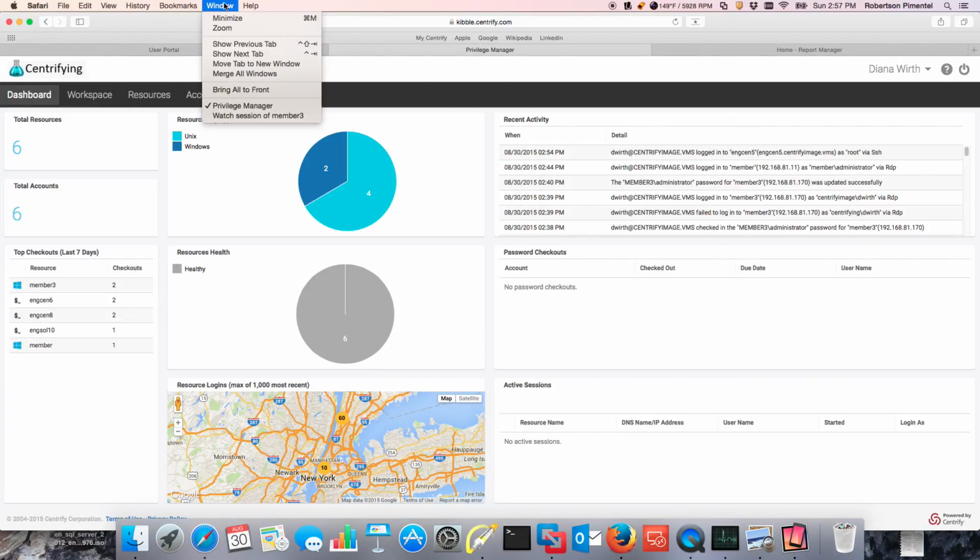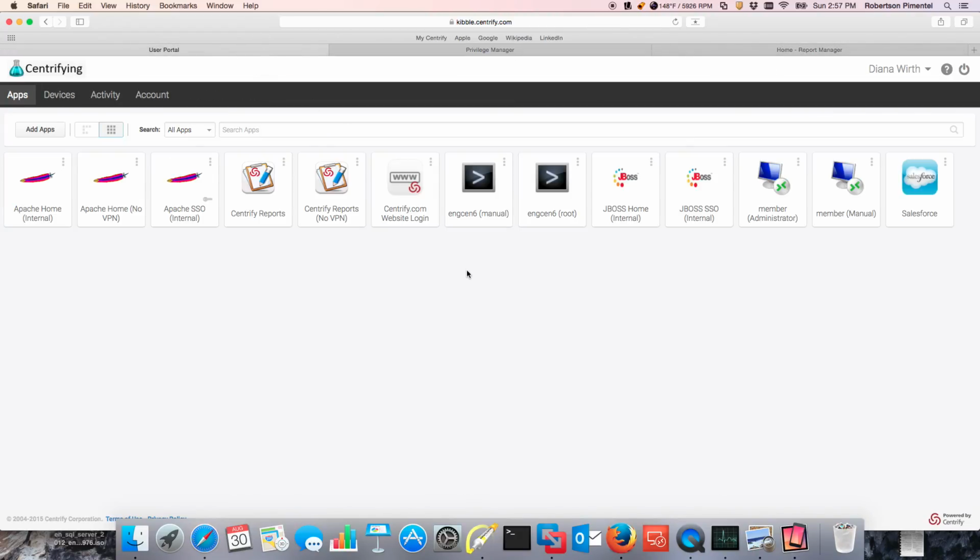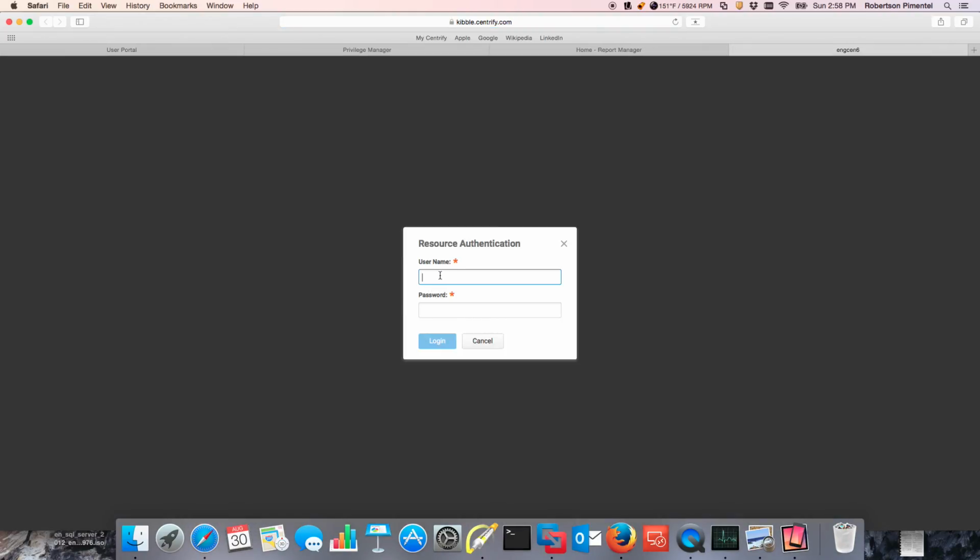Okay, so from a privileged session brokering perspective, remember, you have the ability to view and review sessions, and initiate sessions, assisted or non-assisted, using the Centrify Privileged Service. Also, you have the ability to do a manual session. For example, if I needed to get access to this system right here, a manual session is going to prompt me for my username and password.